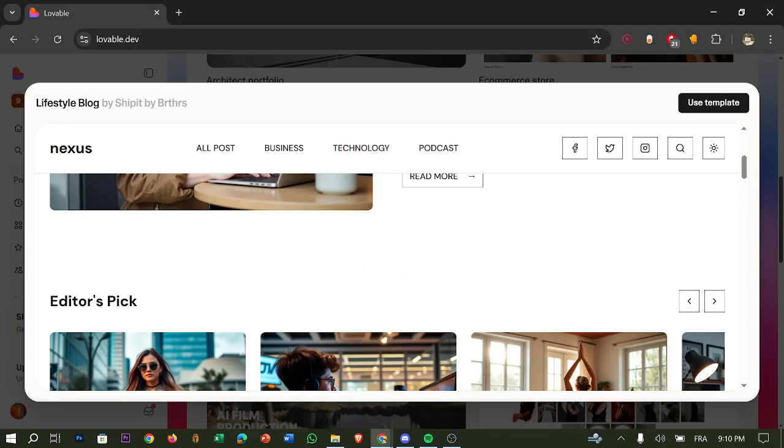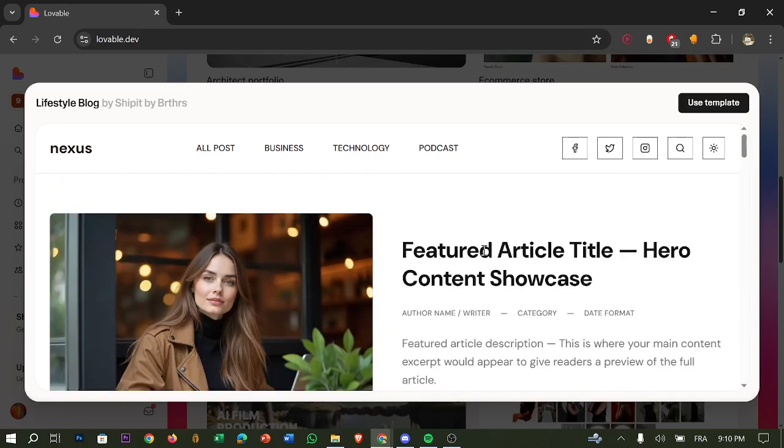Okay, so Lovable uses inline editing. So click once on the text, heading, paragraph, button. Okay, and the text becomes editable. Start typing your new content. No separate edit mode needed, just click and type.